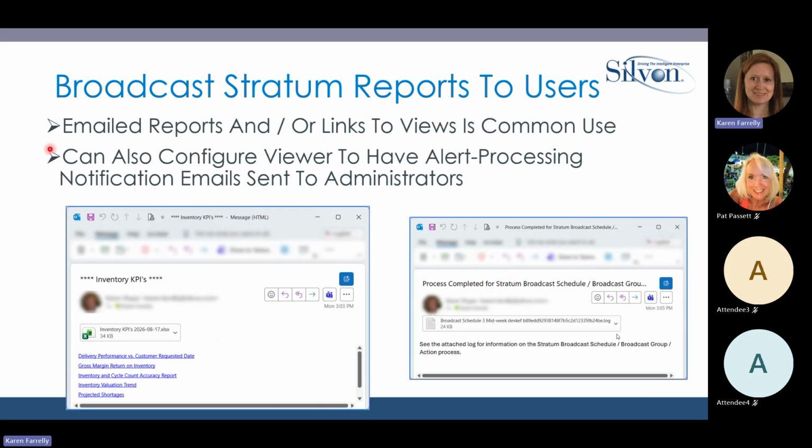When you get an emailed report from Stratum Broadcast Manager, it will look something like this image on the left, depending on how it's been set up. In this case, the alert was set up to include links to some views, as well as an Excel file that includes that view data. There's a couple options to get to that data.